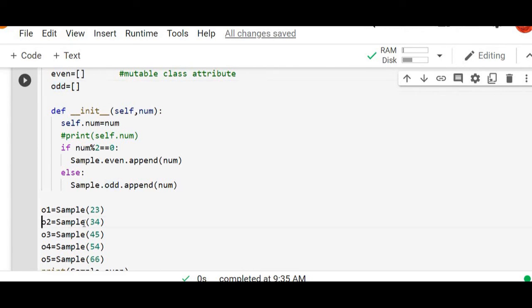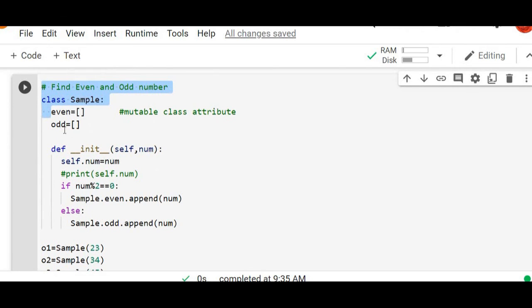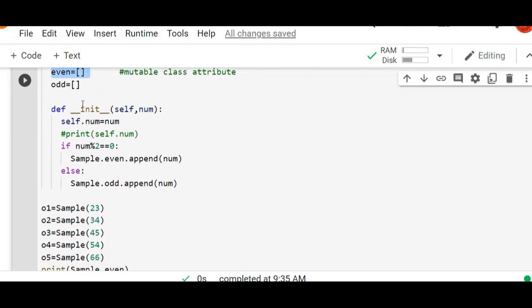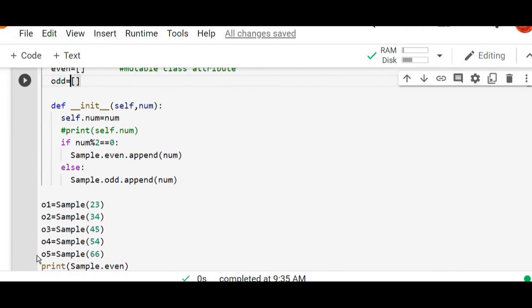Next, we are creating another object O2. Now this 34 will be passed to this init function, and it is assigned to this member variable. Only if we assign this to self.num, it can be accessed with reference to the object, otherwise it cannot be accessed outside this init function. So now we are again checking the condition. This condition is true, and hence this 34 is appended to the empty list even. Even list now will contain 34 and odd list will contain 23.